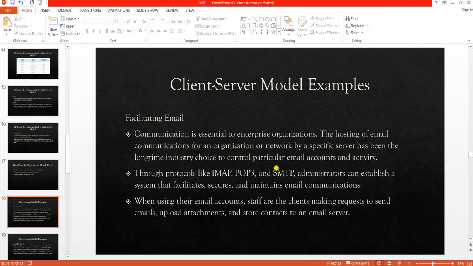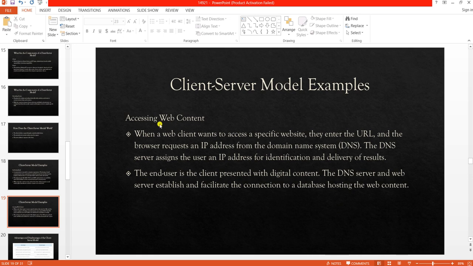That's what they mean when you need to establish a system that facilitates, meaning how you configure these protocols. And when using email accounts, staff are the clients, meaning your employees are the clients, making requests to send emails, upload attachments, and store contacts to an email server. So that's more of how you configure, and these configurations will allow your employees to perform their day-to-day functions.